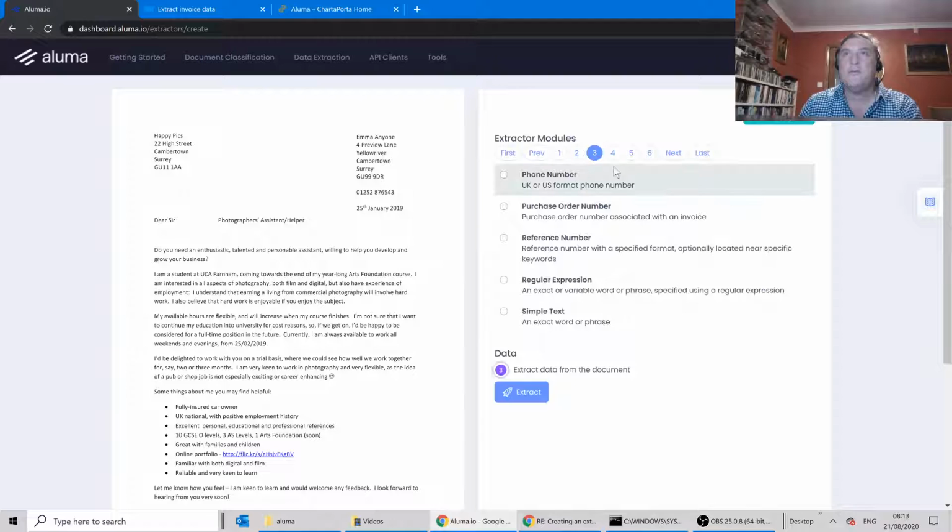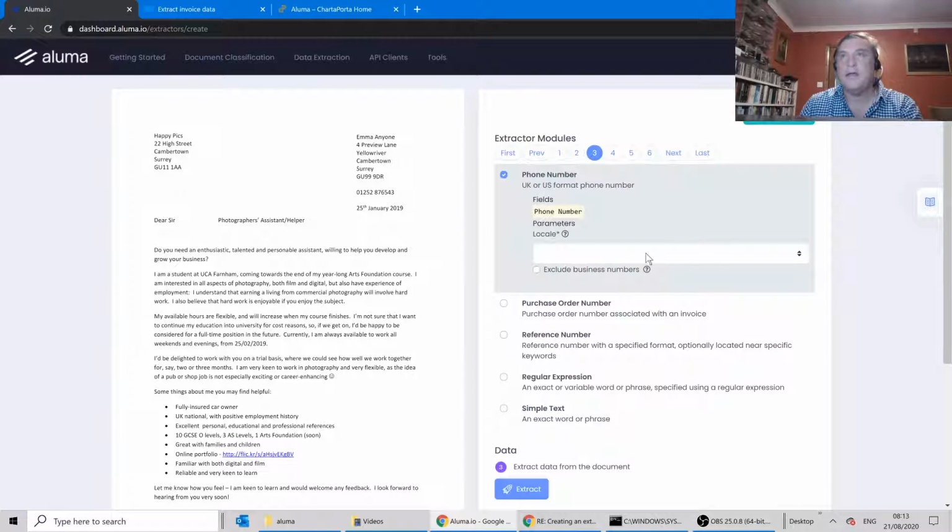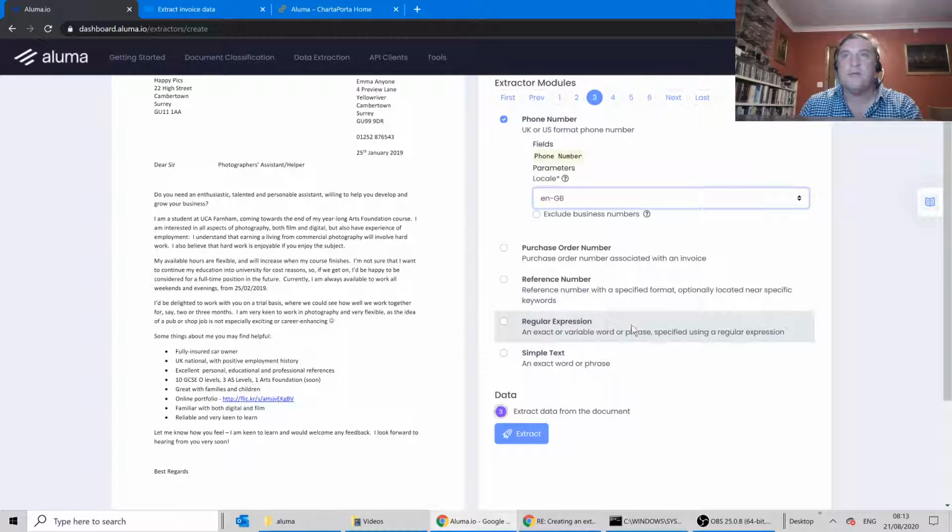Okay, tab 3. Phone numbers. Yeah, we've got some phone numbers. So let's find that out. Again, we've got a locale. So it's GB we're interested in. So it uses a mask to choose the right number. Purchase order note, reference number. No, not for these. Regular expression.